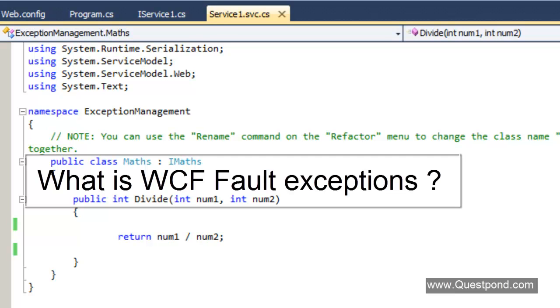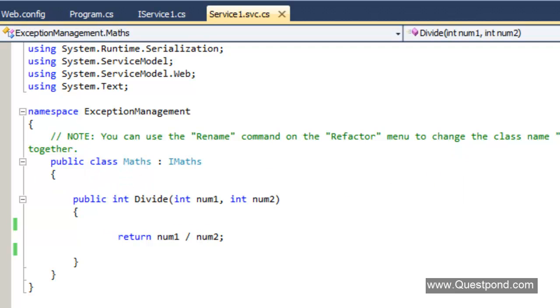In this video, we'll try to understand what exactly WCF fault exceptions are and how different they are from normal .NET exceptions. Errors and exceptions are part of programming life, and WCF is no different. So when we get errors in WCF, we would like to propagate those errors to our WCF client so that they can take action accordingly.